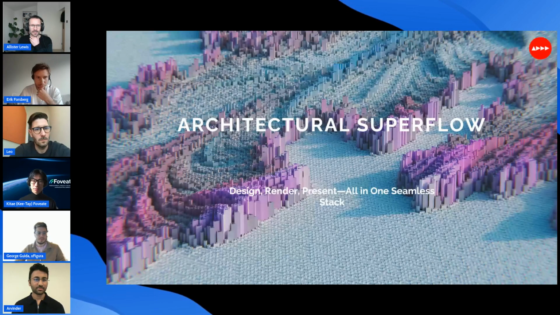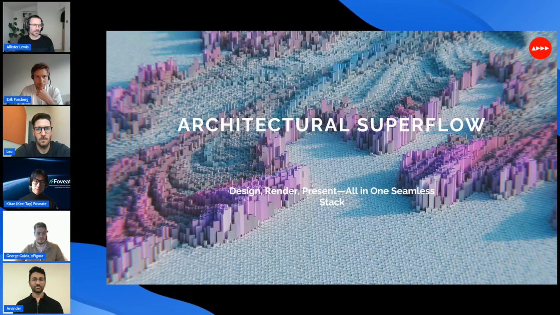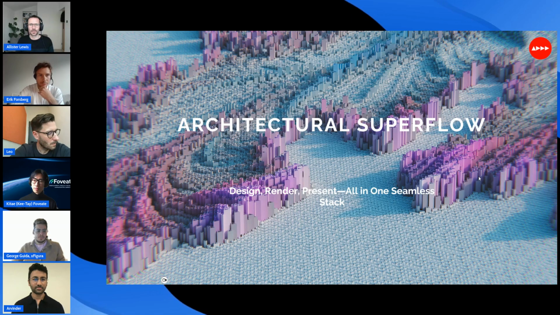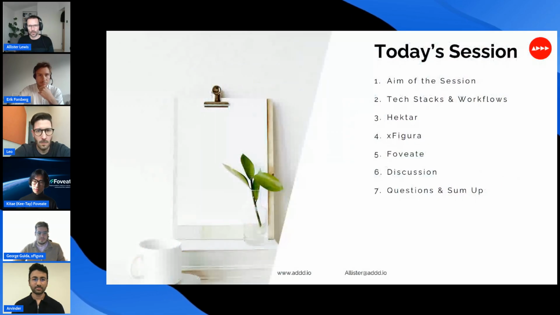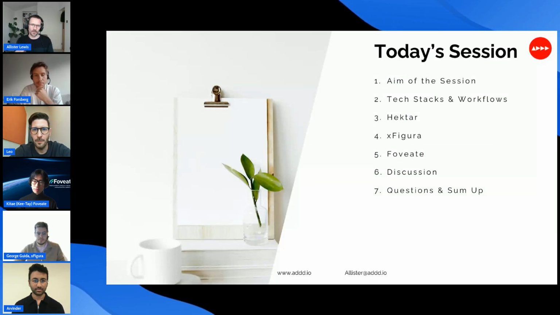Excellent. Okay, right. I'm going to dive straight in quite quickly. I'm going to share my screen just to give a little bit of context. Architecture Superflow. We're looking at workflows in particular. Today we're going to be looking at tech stacks and workflows, and particularly at Hektar, Xfigura, and Foveate, which I'm really looking forward to. I've got discussion and questions at the end here as well.